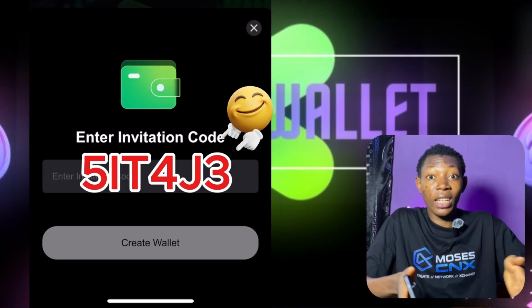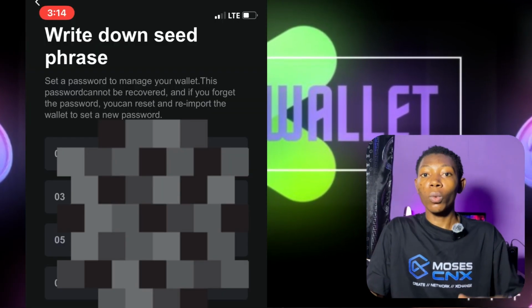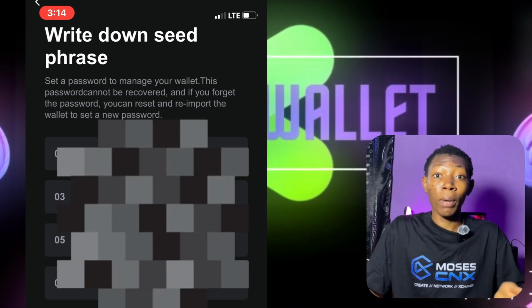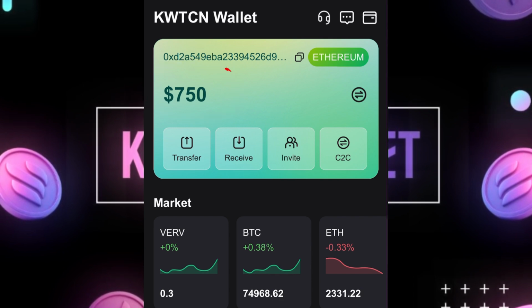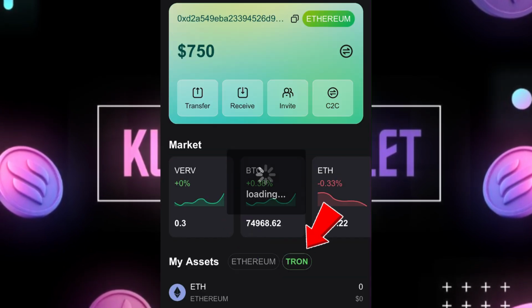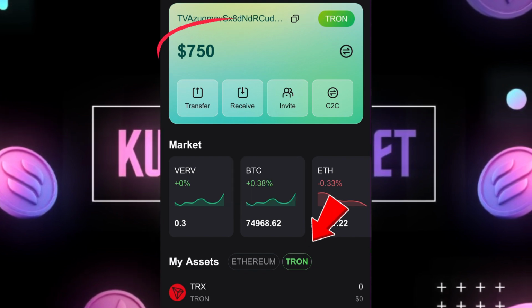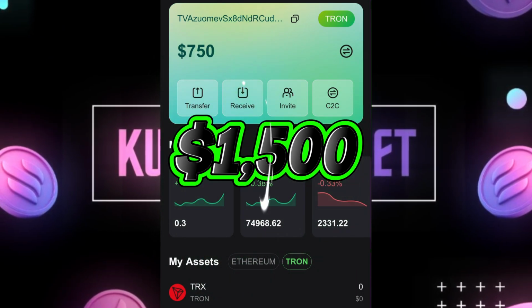If you come to the place they are asking for referral code, make sure to input the code you are seeing on the screen. Once you are done doing that, make sure to back up your seed phrase. It will automatically take you to this place once you are done with your registration. So you automatically get 750 USDT on Ethereum and another 750 on Tron, making it 1,500 USDT.